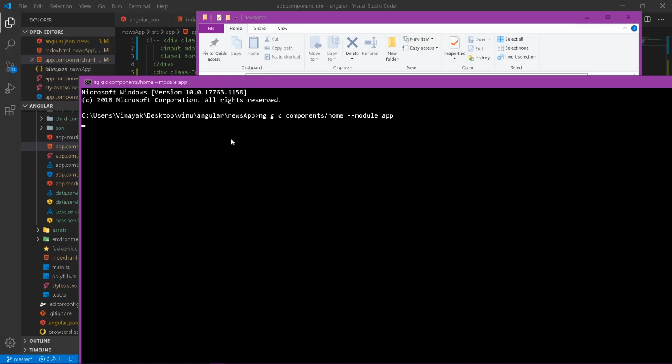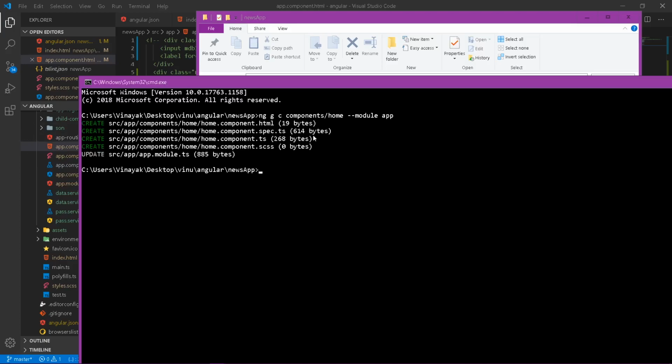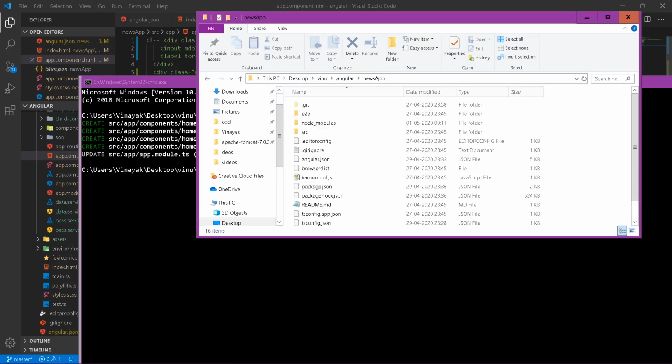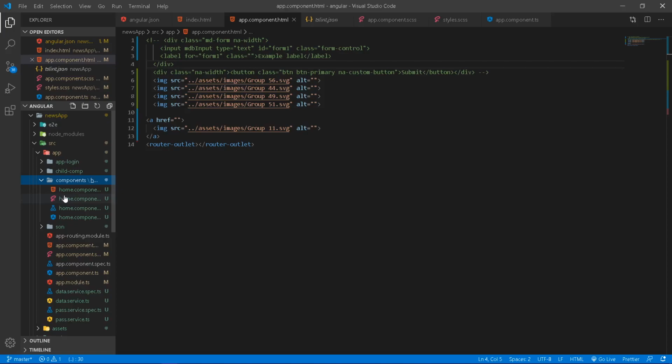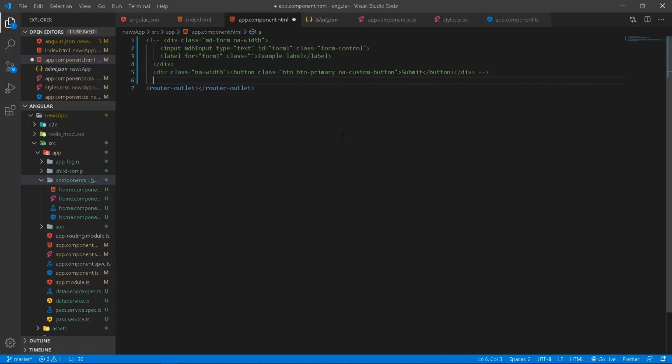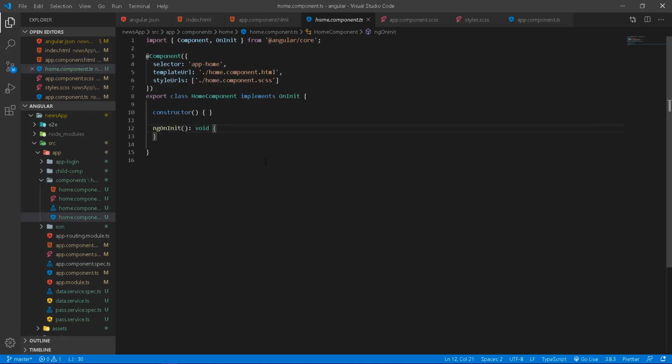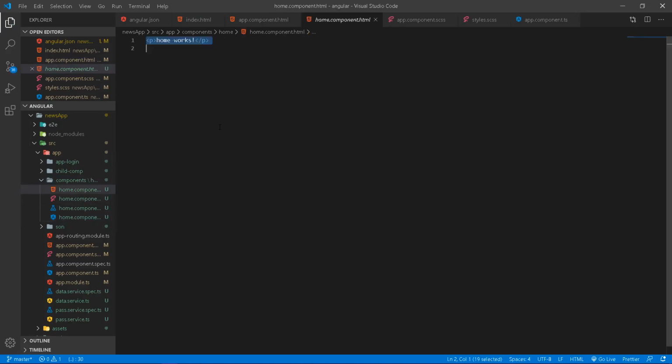Once this command runs successfully, I'm going to get a components directory, and inside the directory I should get the home component. So that's done. I'll be able to see here, in components, the home component. It automatically added all the dependencies. At the same time, I'm going to add this home over here, in HTML.